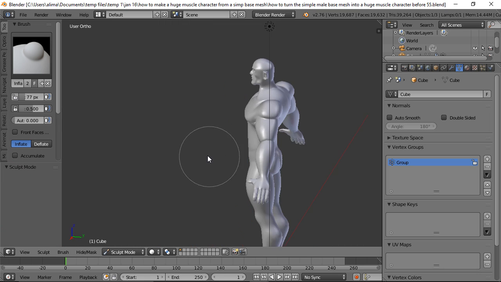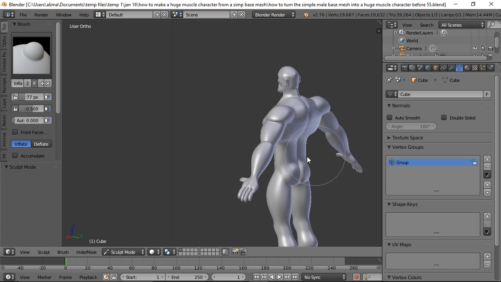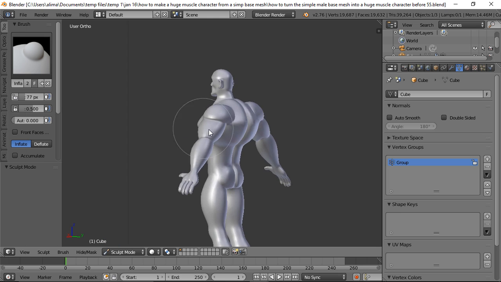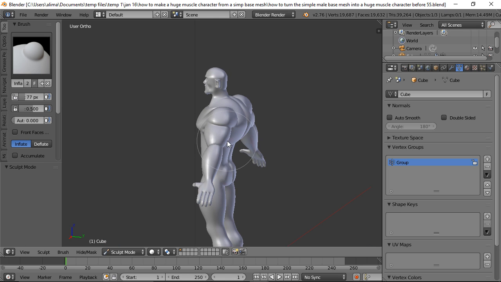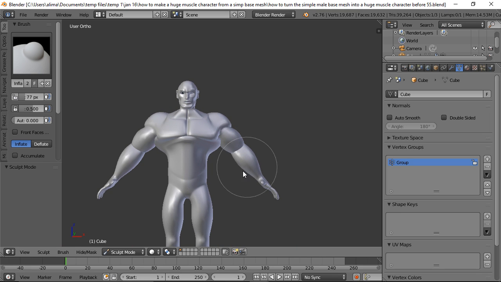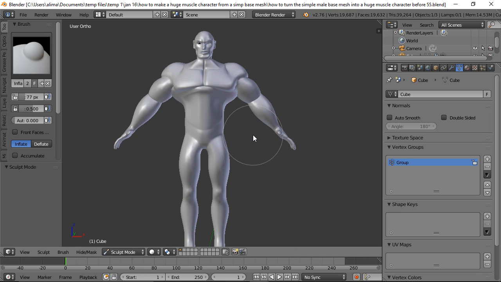We'll hold the middle mouse button and turn towards the back. I'm going to hold Shift and the middle mouse button to pan. Hold the middle mouse button and turn to the back more. Start painting here. Get this here. I'm going to hold Shift and the middle mouse button to pan up.